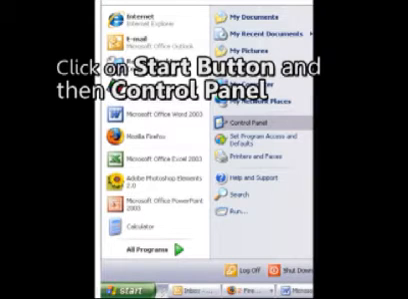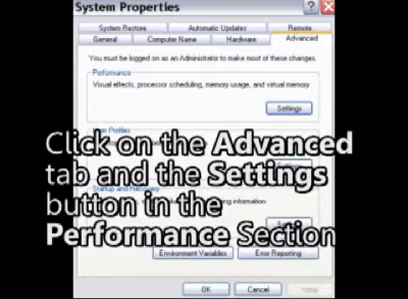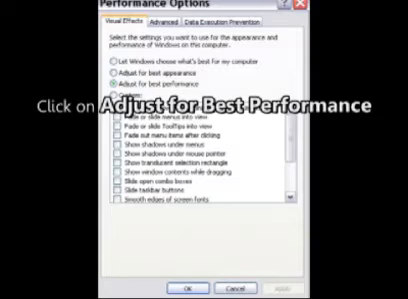It is possible to increase the speed of Windows by giving up some of the cool look and feel of Windows. First, click on the Start button and then the Control Panel icon. When the Control Panel comes up, click on the System icon. Next, click on the Advanced tab and the Settings button in the Performance section. Next, click Adjust for Best Performance.